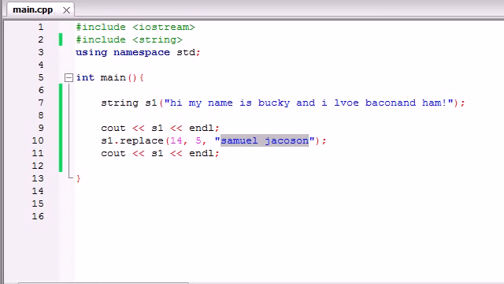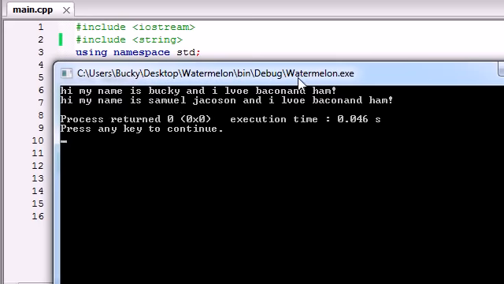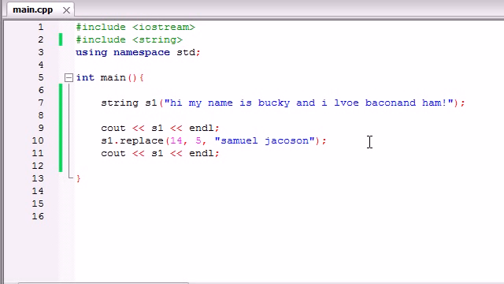So if we go ahead and run this, we can see that the original string was, hi, my name is Bucky and I love bacon and ham. And now the new string took Bucky out and added Samuel Jackson. So it says, hi, my name is Samuel Jackson. I love bacon and ham. And he probably does. So what replace does is basically takes a certain bit out of the string and replaces it with something else. Easy enough.